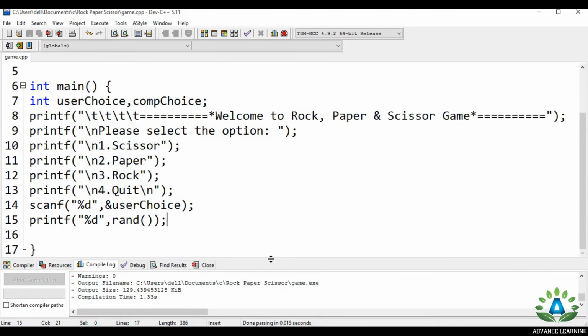Now we have to generate a random number in between the range of 1 and 3. So let me store the random number in this comp choice, and that will be rand, and we are going to take the modulus of it with 3, the maximum number, and we are going to add 1. So this will generate the random number in between the 1 and 3. So let me show you.